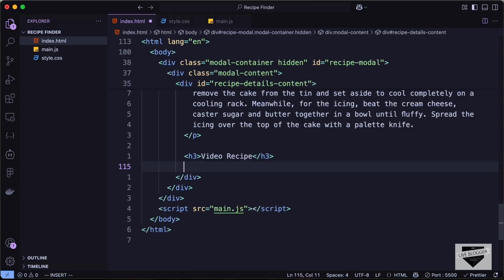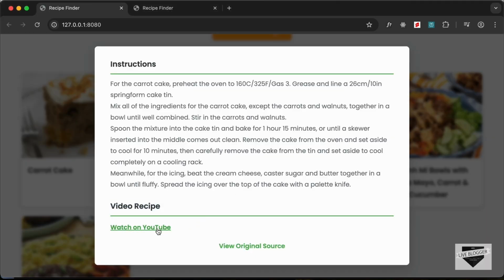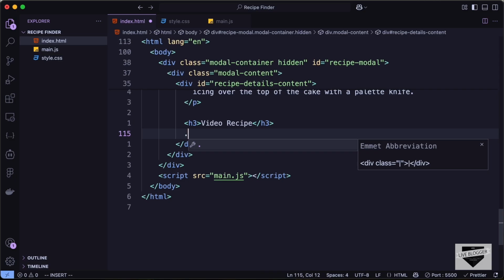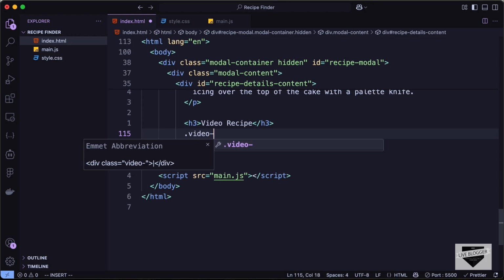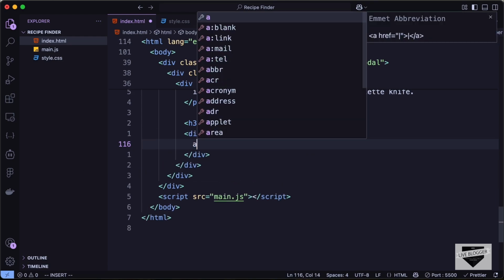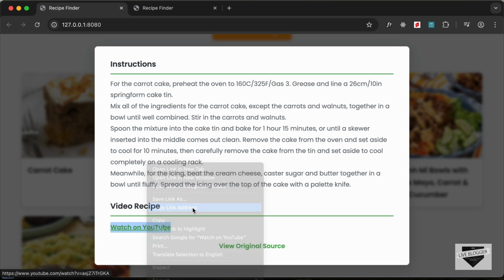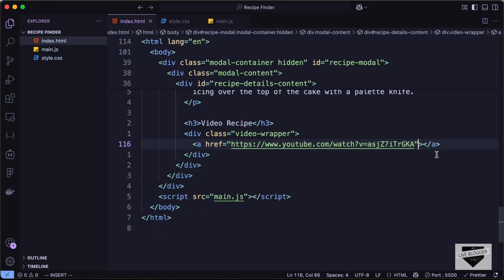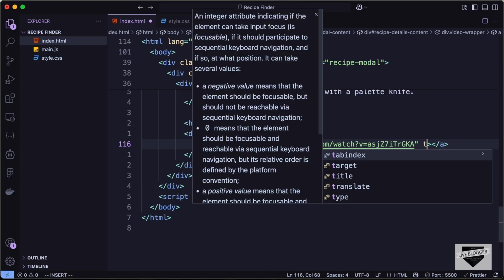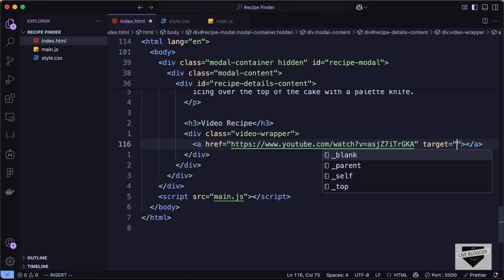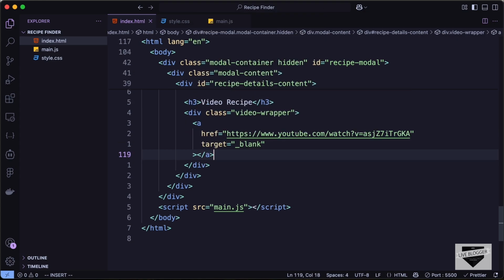Now here we will have the link of the recipe. So for that, let's create a division with the class of video wrapper, and let's create an anchor tag. And in the href, I'll just copy the link address and paste it over here. And we need to open this in a new tab. So let's type target underscore blank, and here let's type watch on YouTube.